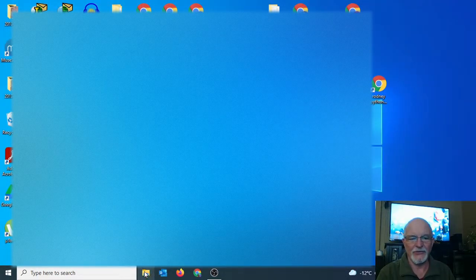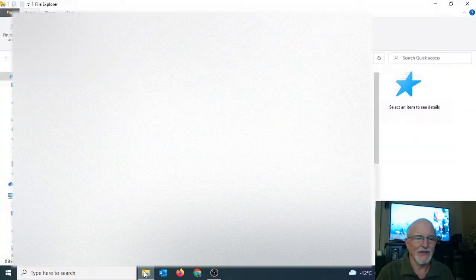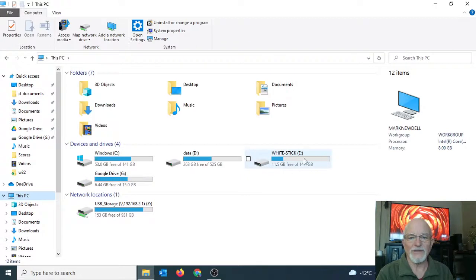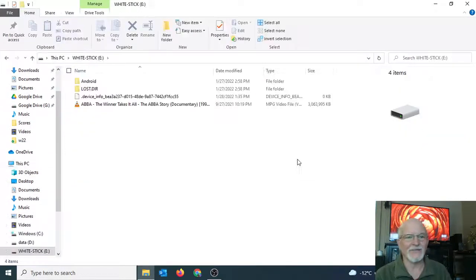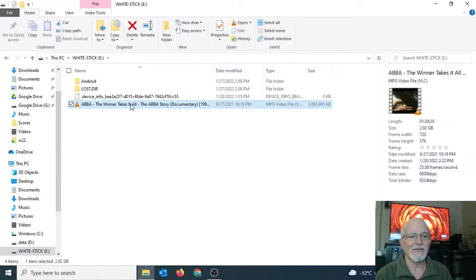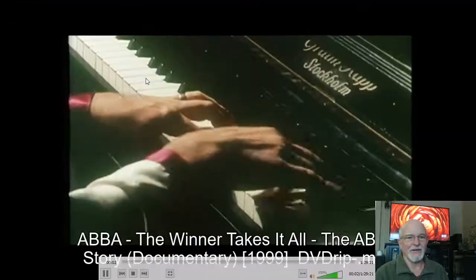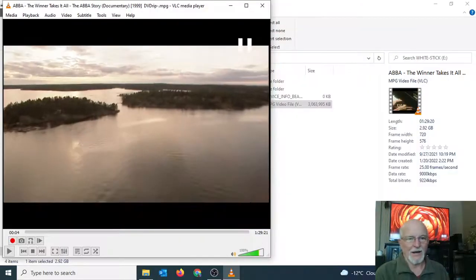So as soon as you go and look at the media file on the stick, there it is, the white stick. That's where my ABBA file is that I want to play. And there is the video. When I open that up, it's going to open in VLC. Now, it plays fine, but how do you cast that?